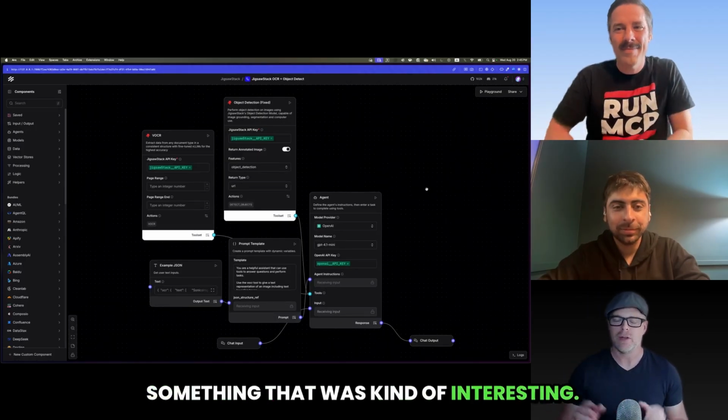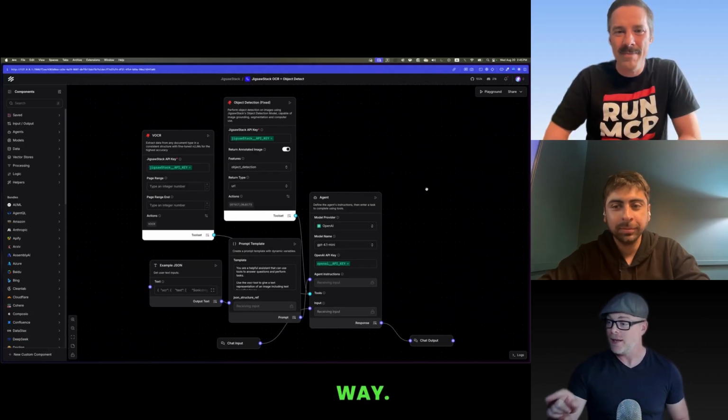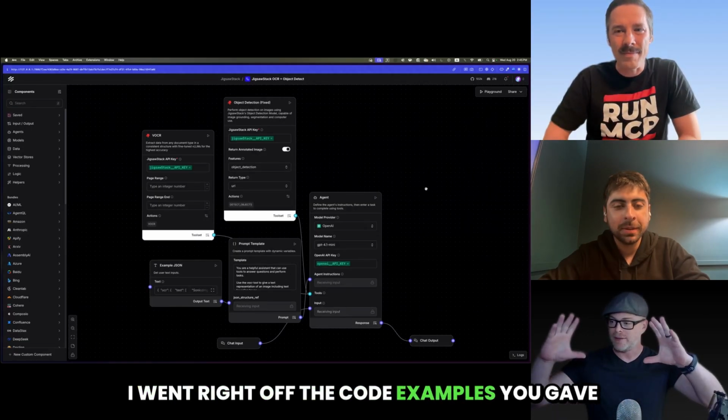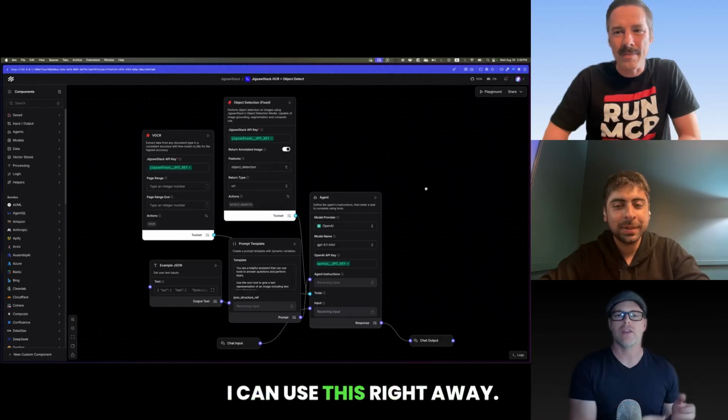When I first started in some code, doing what you were just doing a second ago, by the way, I was using the API. I went right off the code examples you gave, right off the page when I first signed up. And I was like, oh, this is perfect. I can use this right away.